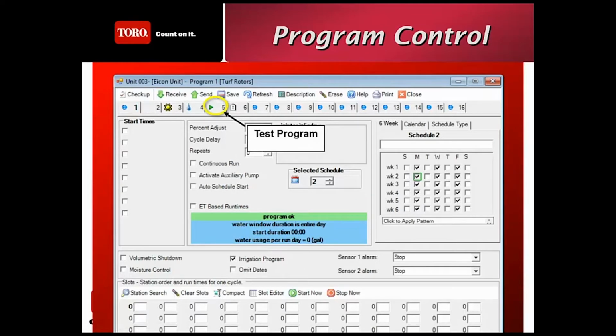So to activate it manually, right here on the screen, I could click on Start Now. I could start it from here. I could be in the field, go to the faceplate, go to manual, and start program 5 from the keypad. If I have a radio remote, I can use my remote to start this program. So you have the ability to manually start this, but the only way it will start is manual, unless you come back and add a start time to it.